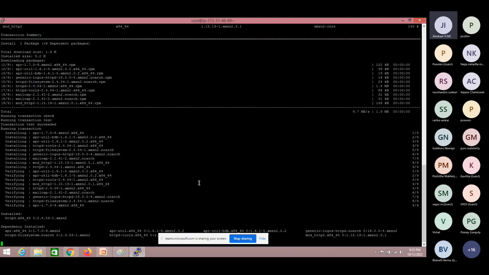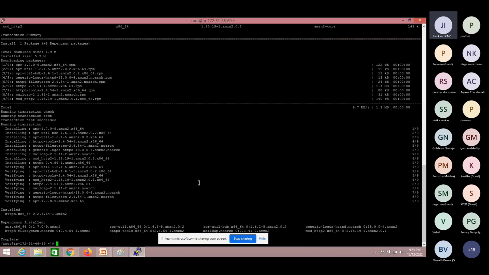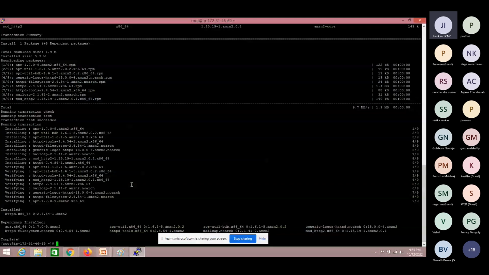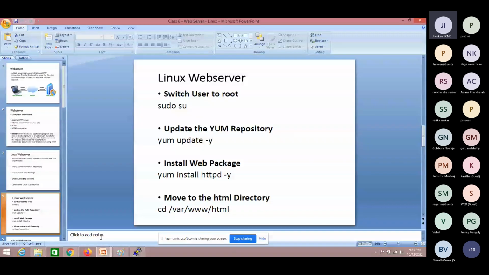Now see guys, what I'm doing here on the bare machine. I've updated the repository, and once I updated the repository, I have explicitly installed a software called httpd, or Apache. Now I can say this is my web server because I have installed Apache on top of the machine. Correct. Now what do I have to do?